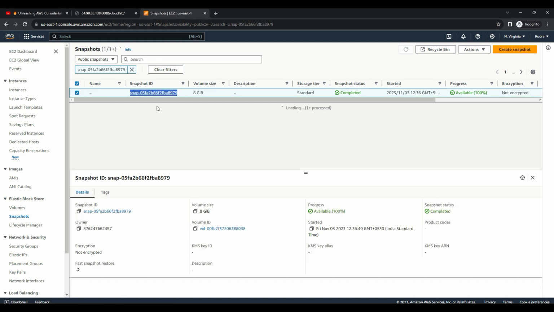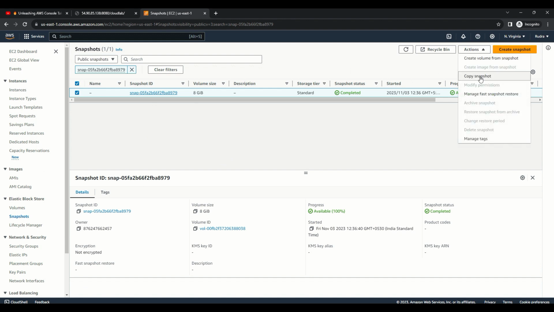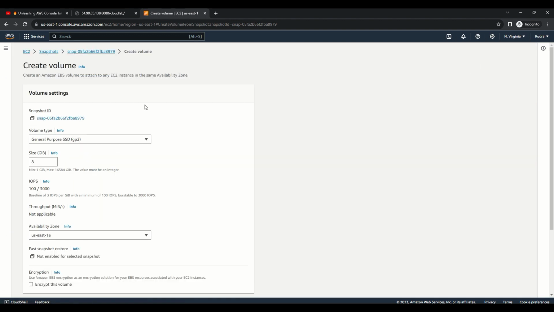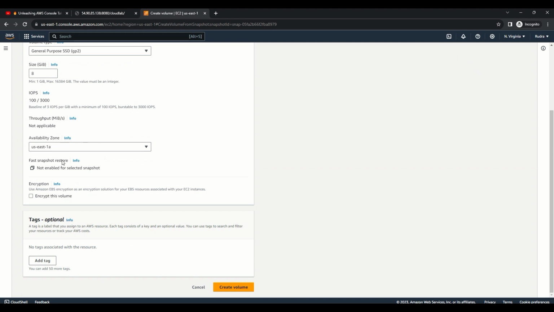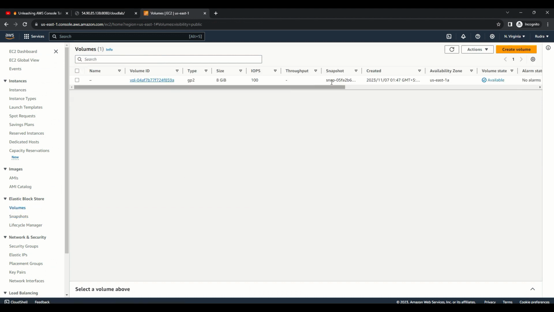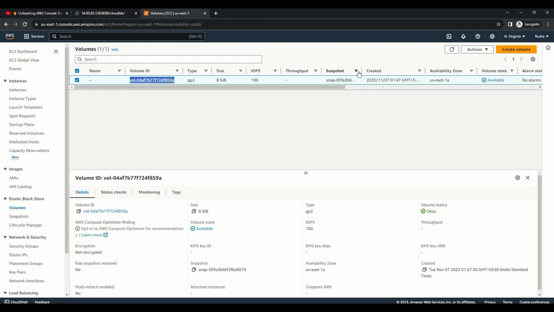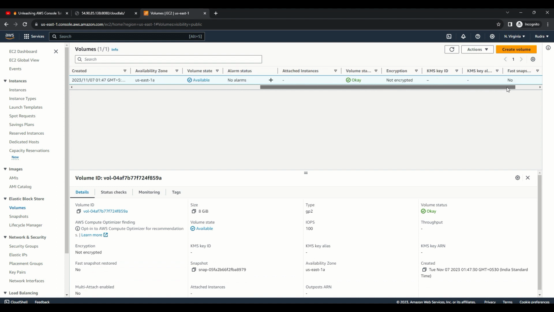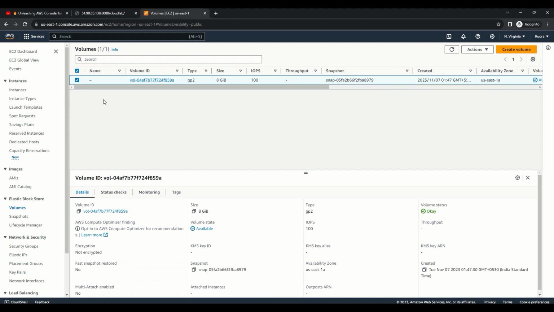So let's create the volume first. Still it is loading, not an issue. Just go to action and create the volume for the snapshot. So availability zone US East 1, and the volume is created successfully. So the volume ID is this, and the snapshot ID you can see over here. So we have successfully created the volume.